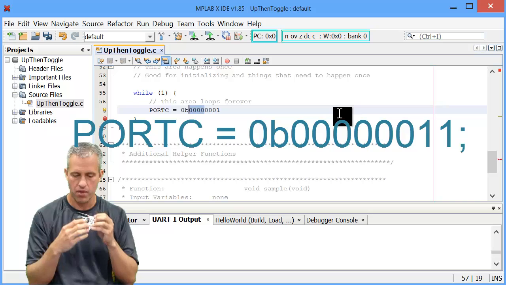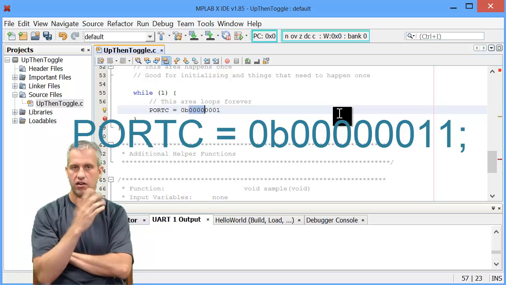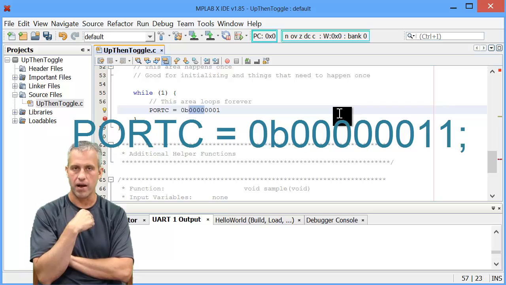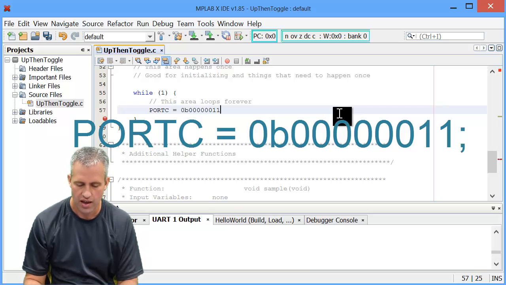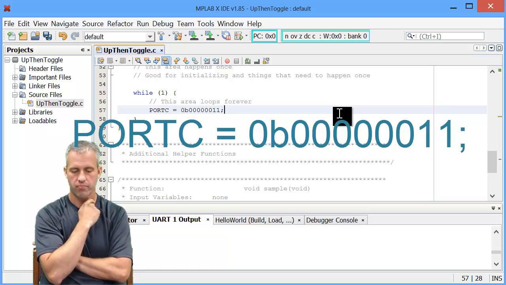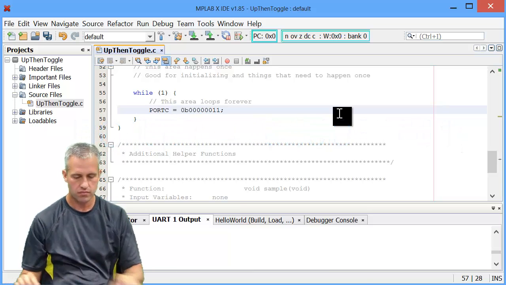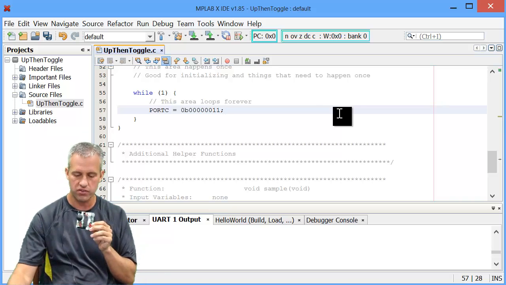today. So what I'm going to do is put it in binary, just because binary is easier to read. I say 0B to say, hey, here comes a binary number. And I'm going to set it to six zeros. So there are six zeros there. And then two ones. So I say port C equals this. So that's our whole program. Our goal is to light up these two.